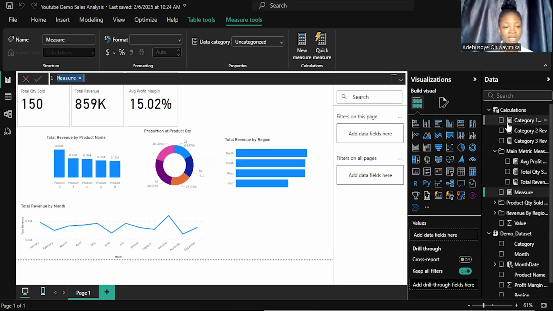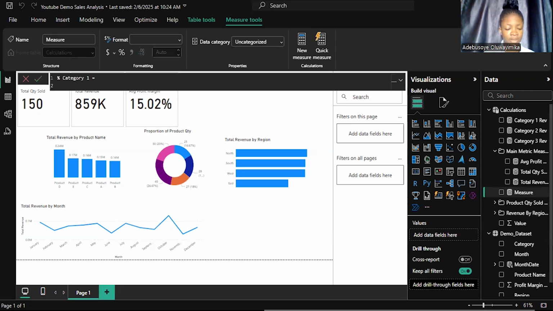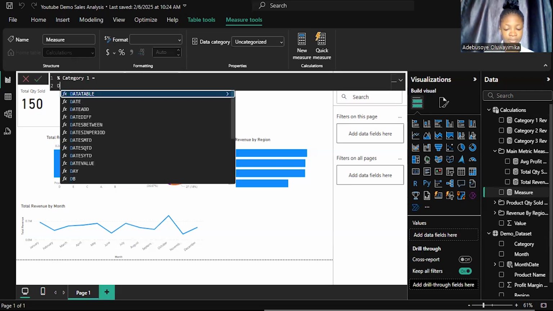So we're trying to calculate the percentage, right? So we say percent category 1, right, equals, shift enter. So this is quite simple. So you just say divide.